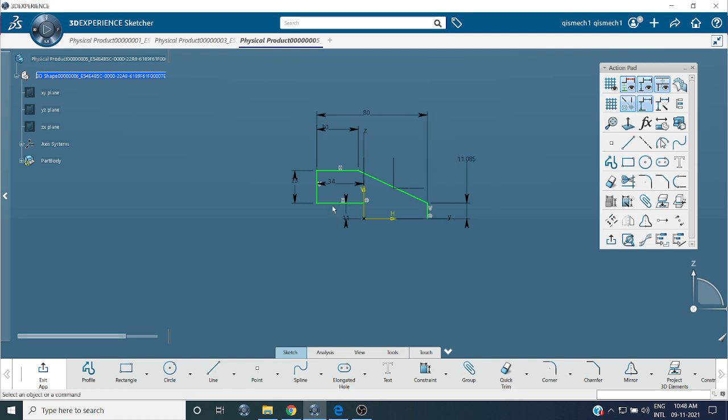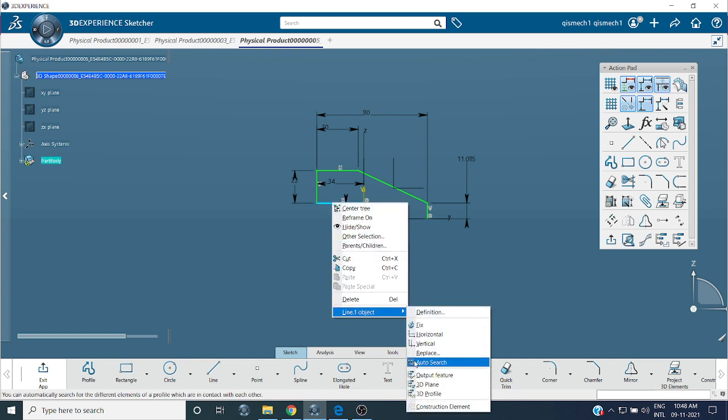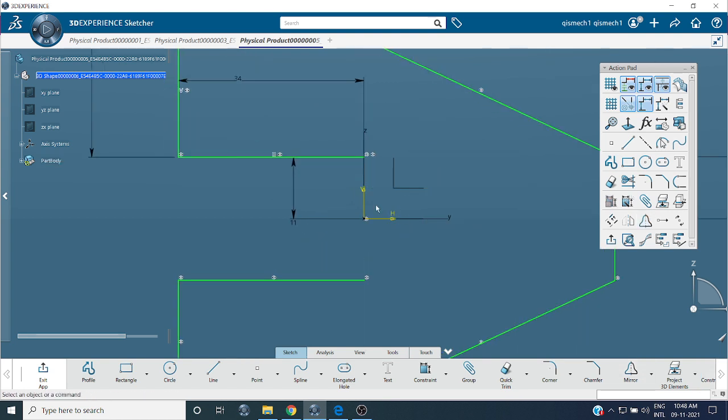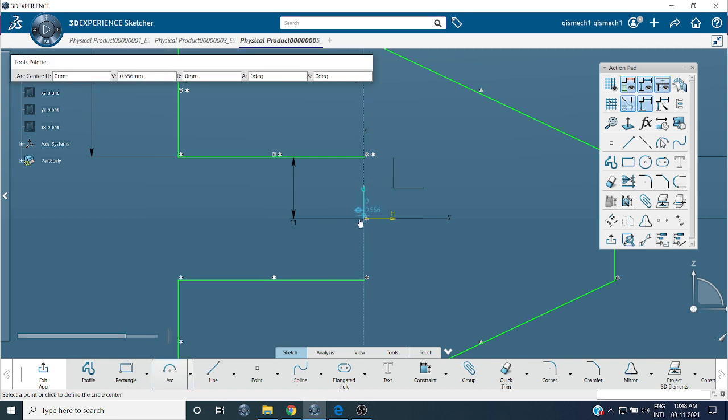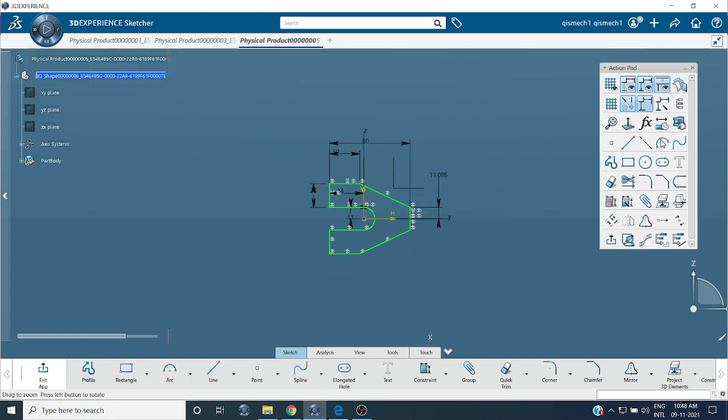And I'll do the mirror, mirror with respect to the horizontal axis, and in there I need to do a circle. So for that arc, starting from this center point to this to this. Okay, it's completed.